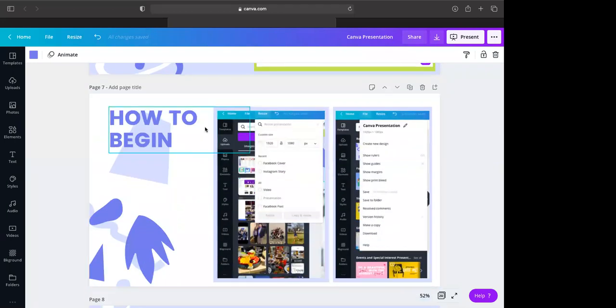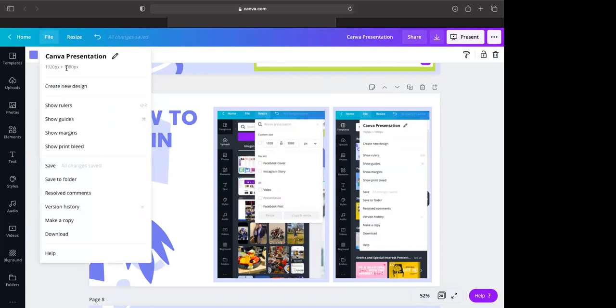So I'm going to just show you up here on the very top. There's File up here. This right here is going to show you the size of it. So right now it's just the size of your computer screen. You can show rulers if you wanted to, as well as showing margins. You can show print bleed. Let's say you're printing, I know at UT, it leaves basically a square around whatever you make. So if you make a flyer, there's going to be a white border around it because that's the bleed area. You can save the folders.